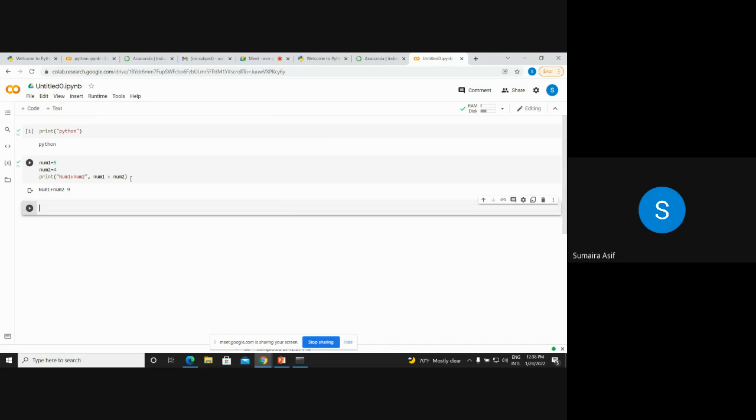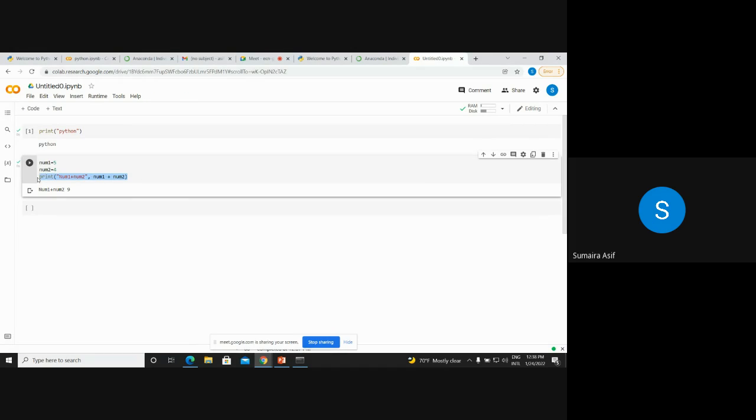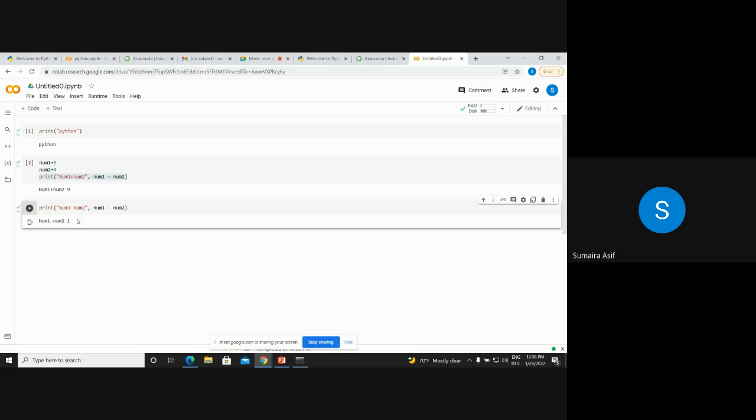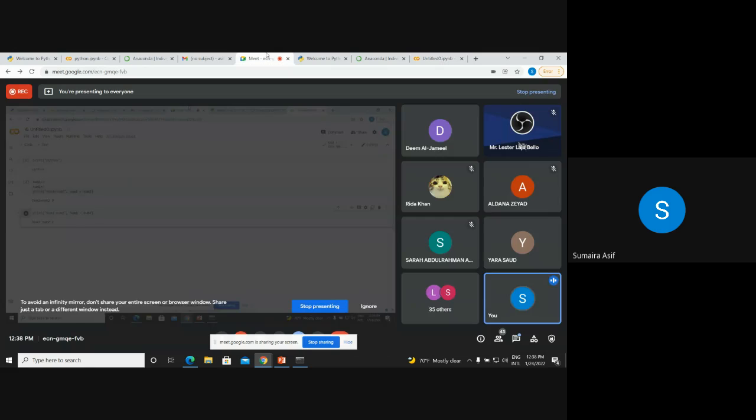Similarly, I can use subtraction, multiplication, division, and get the outputs for them. Now we can subtract these two numbers using the subtract operator, and we can run this. So you see now num1 minus num2, we get one. So this is the subtraction of these two numbers. I hope you all are following along.